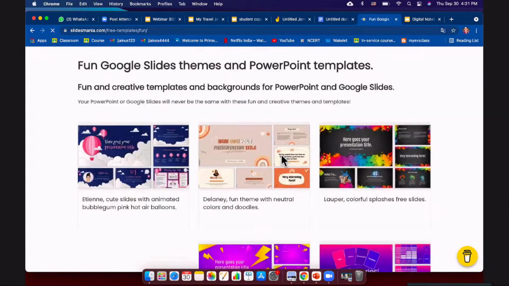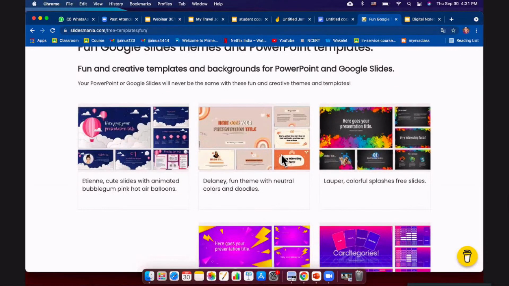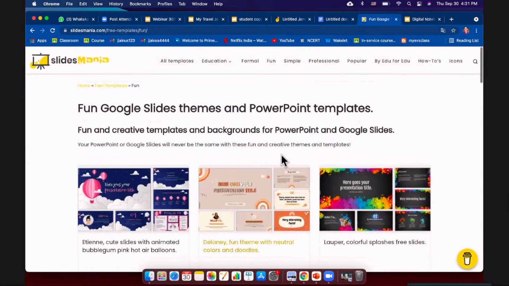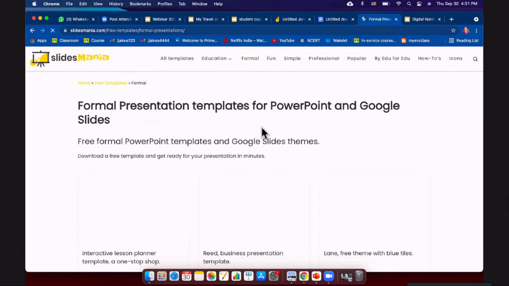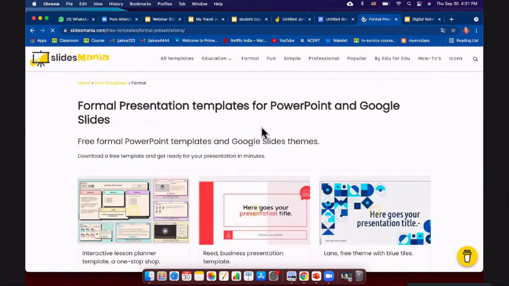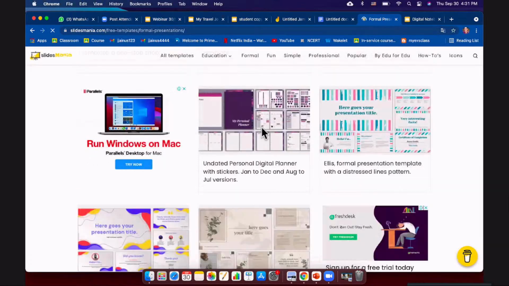The page, yes, it looks so nice and fancy and it looks very colorful. Children would love to use some of those. And then you have the formal ones. It's taking some time. Yes, the formal ones which you can use it like the way I had used it.